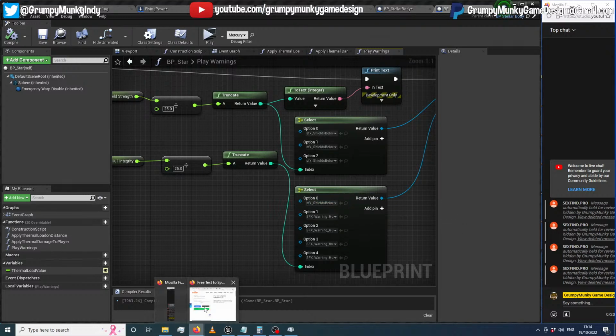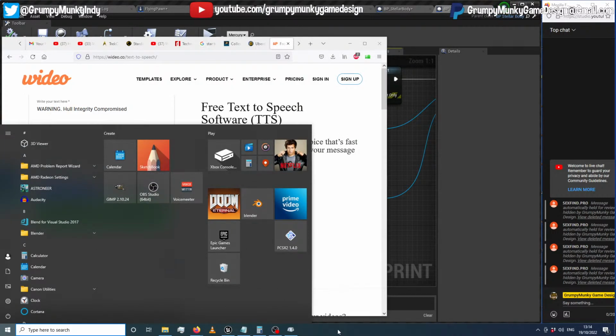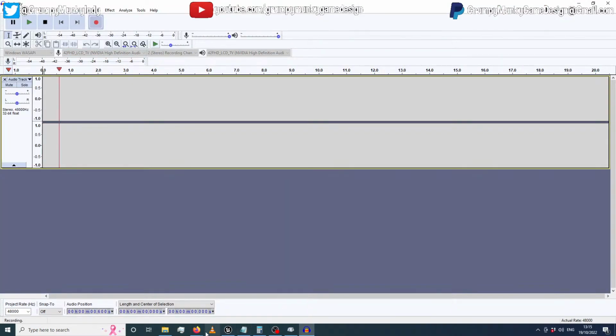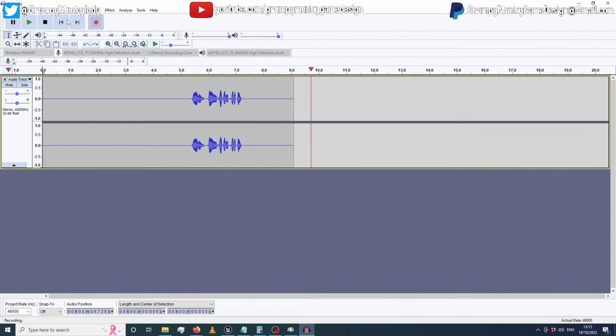Okay, we need another thing. I'm going to put Audacity down here on the bar because... Warning, hull integrity critical. Scrap that. Warning, hull integrity critical. Sweet.